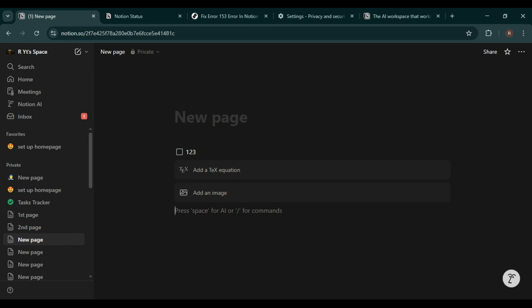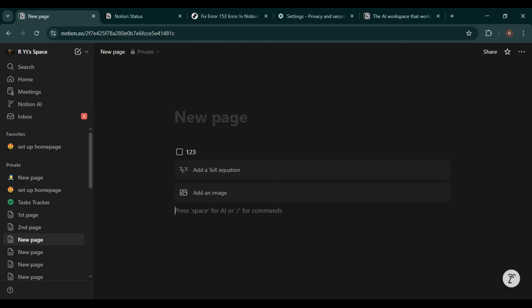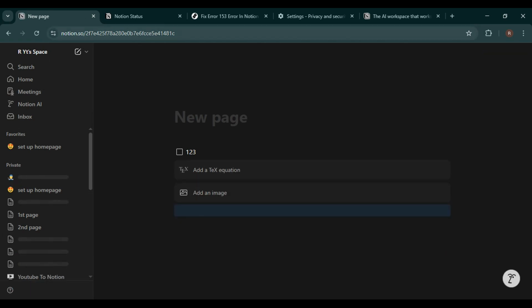The very first thing you should try is simply refreshing the page. A lot of the time, Cloudflare errors happen because of a temporary connection glitch or a failed security check. If you're using Notion in your browser, press refresh or reload the tab and wait a few seconds for the page to load again. If you're using the desktop app, completely close the app and reopen it. This quick refresh often clears the error immediately, so it's always worth trying before moving on to anything else.